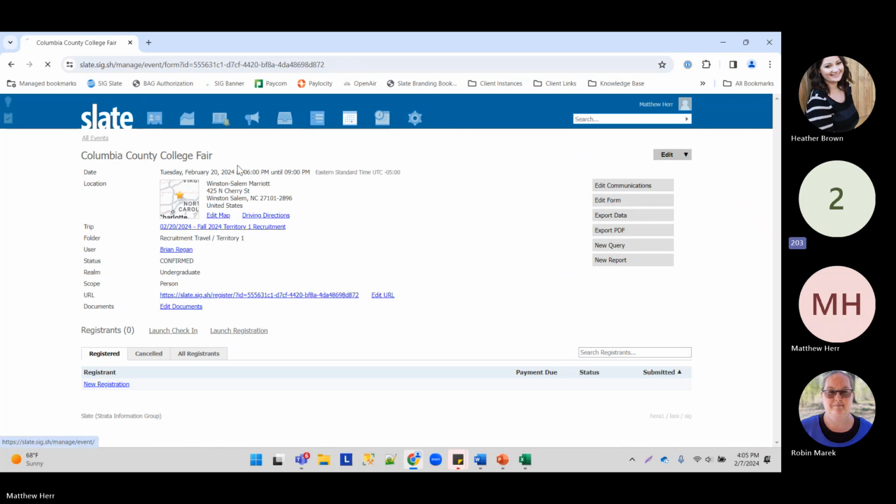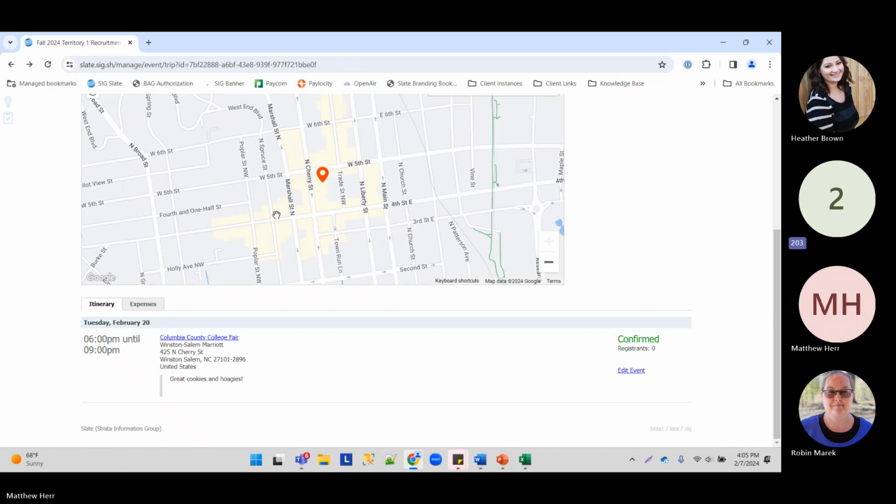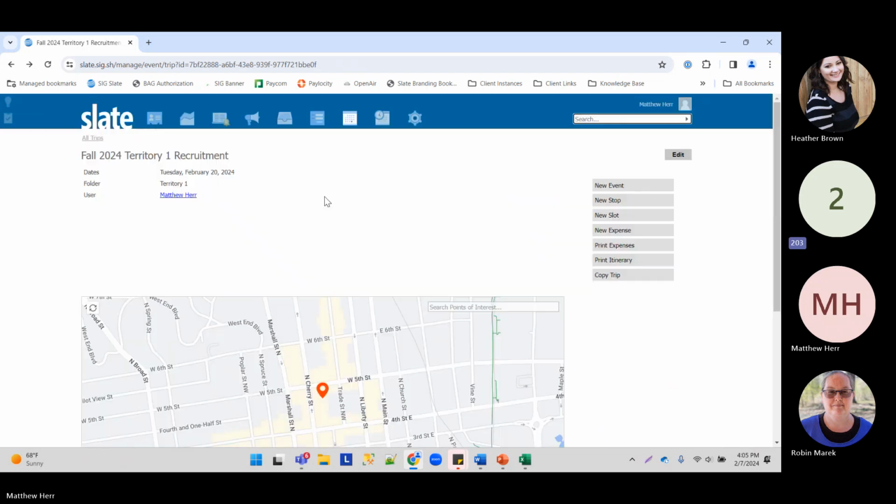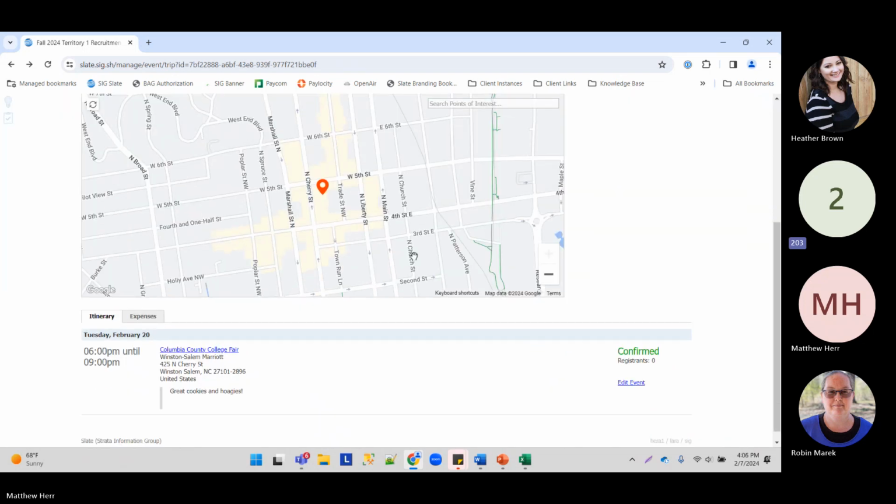All right, so I created my Columbia County College Fair. Let me go back to my trip. It pre-maps it for you. So if I zoomed in, this validates off Google. So this is where the Winston-Salem Marriott is held. So I can zoom in and see that.